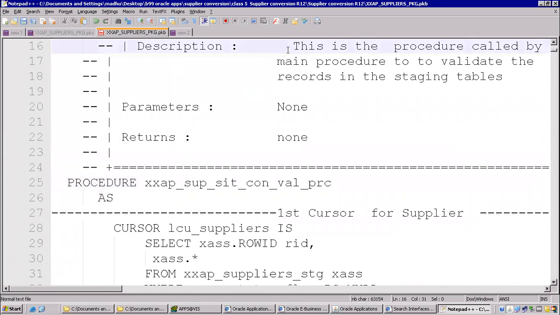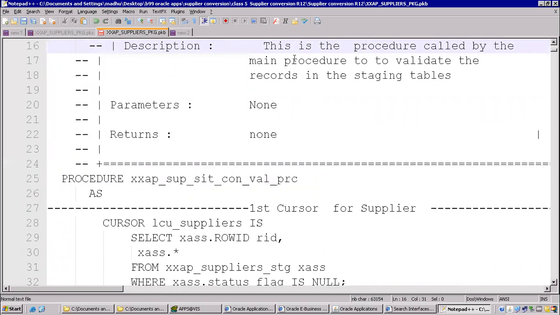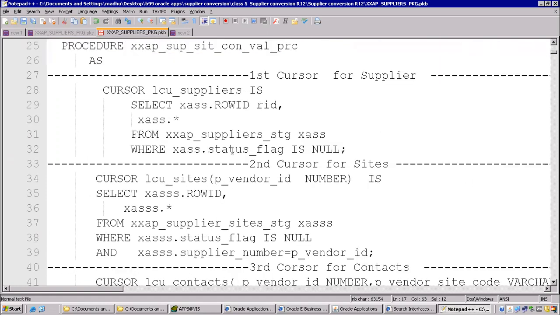So this is the procedure called by the main procedure to validate the records in the staging table. Validation means whether it's a right record or wrong record. How can we say right or wrong, I'll let you know all this now. Now this procedure I'm taking here. Here you cannot say create or replace procedure name and all, because it is inside of the body. Simply you can mention a procedure name and then the AS keyword here.